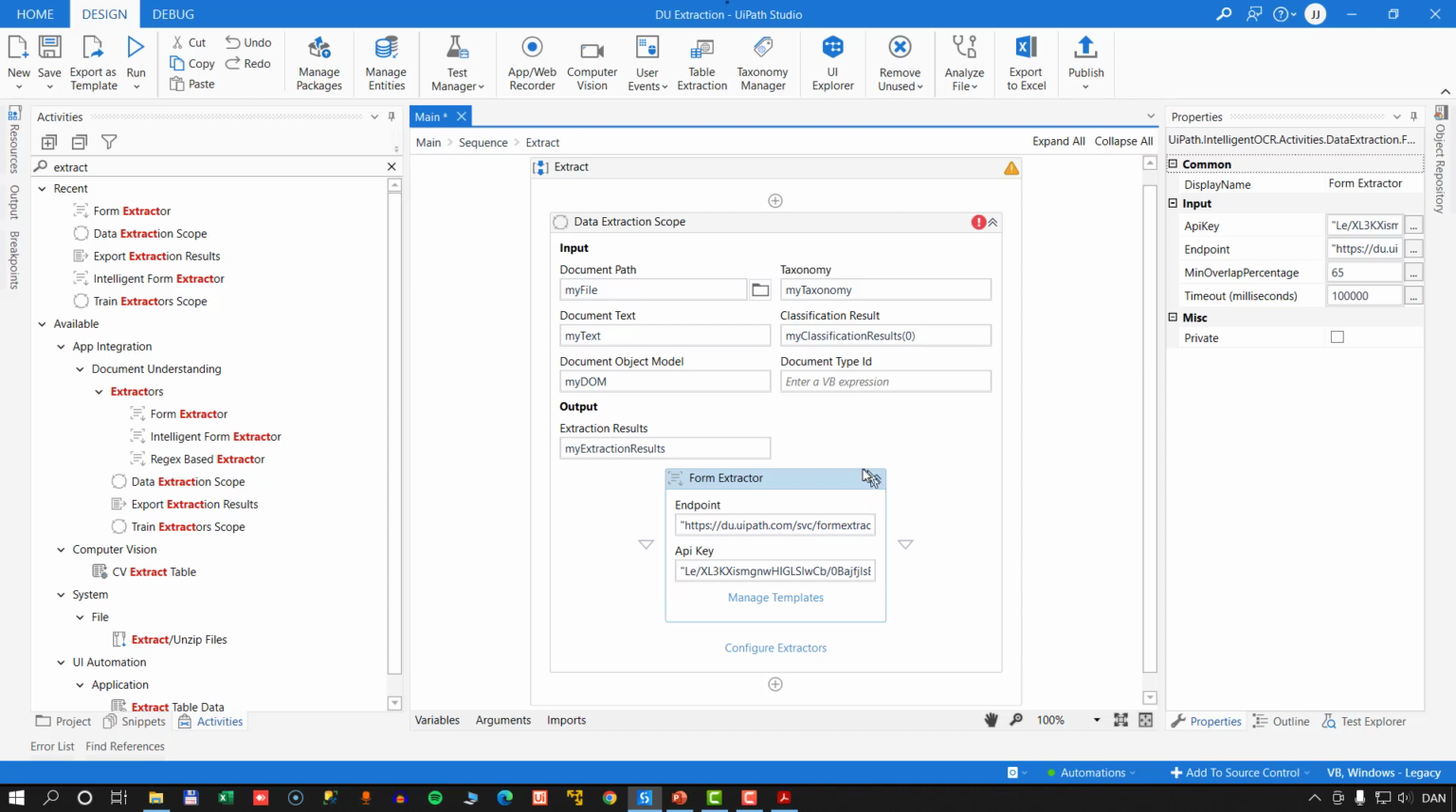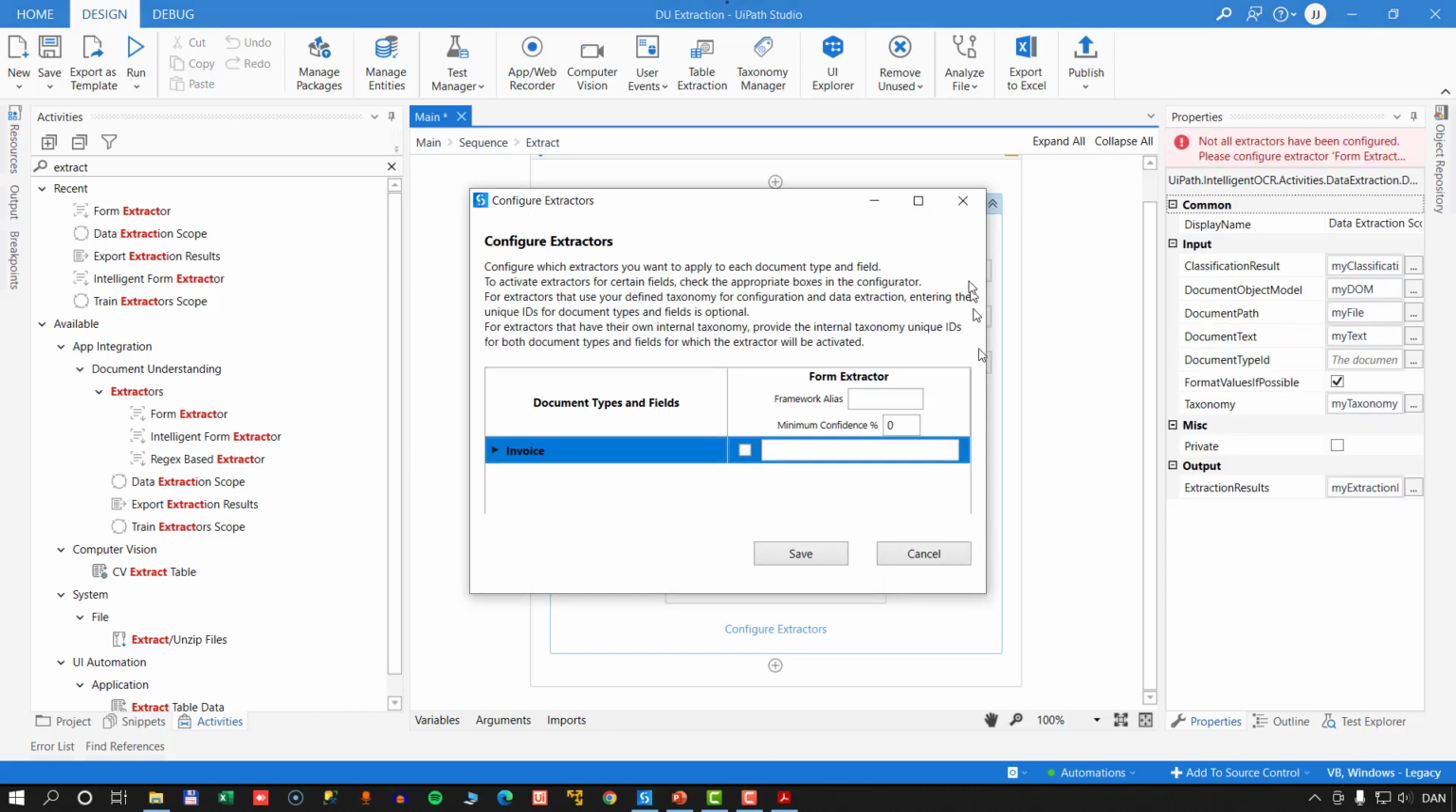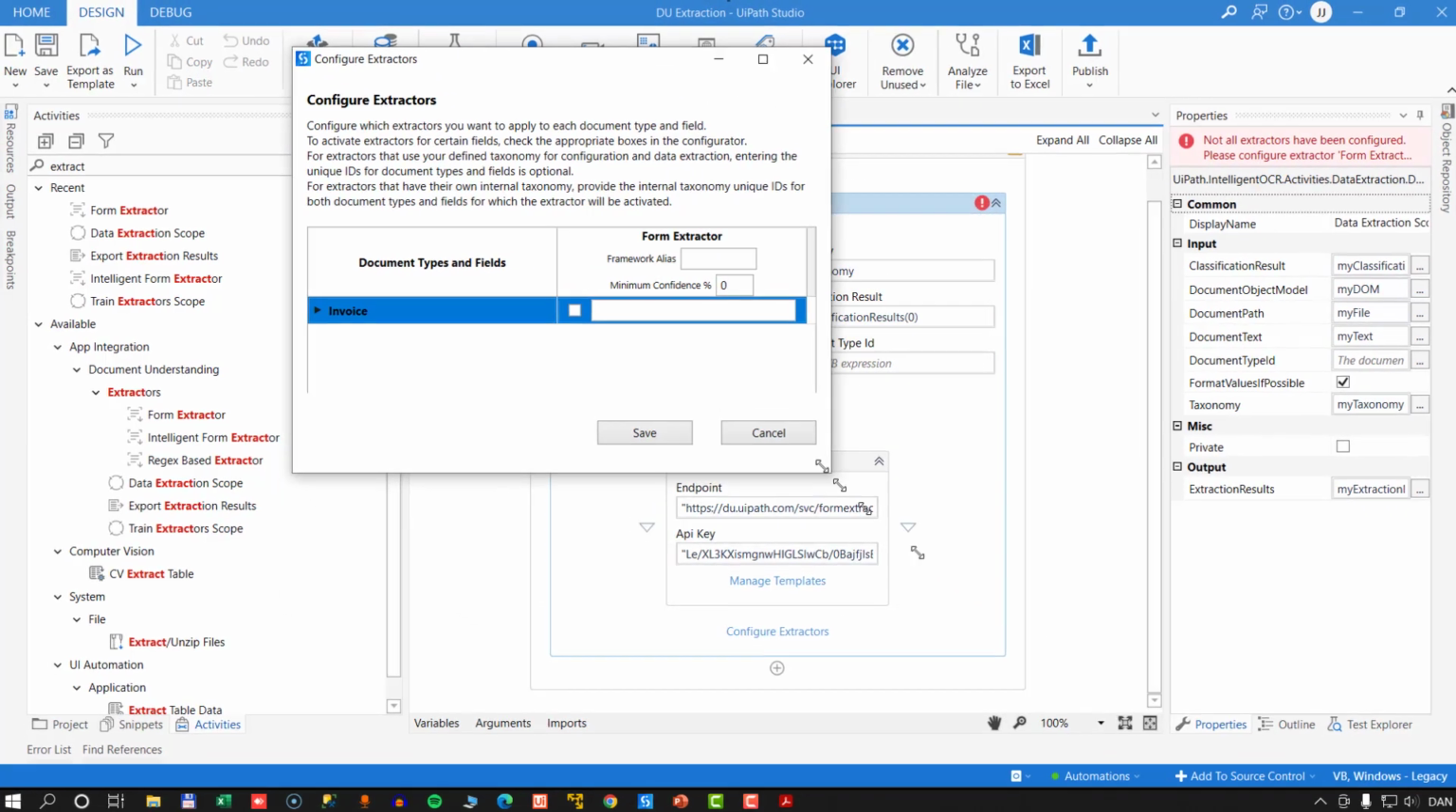And we can see that the little error icon disappeared from the Form Extractor, because now the Form Extractor has a template from which to extract data when it meets an invoice document. Now we need to configure the extractors as we did with the classifiers in the previous videos. So we'll click Configure Extractors, and let me just make this a little bit bigger.